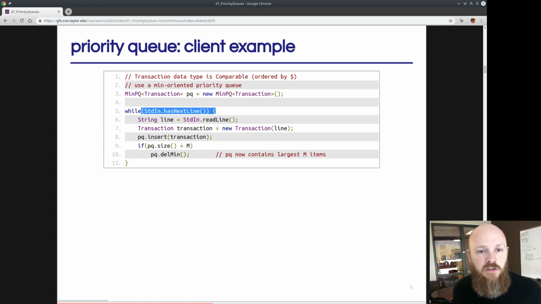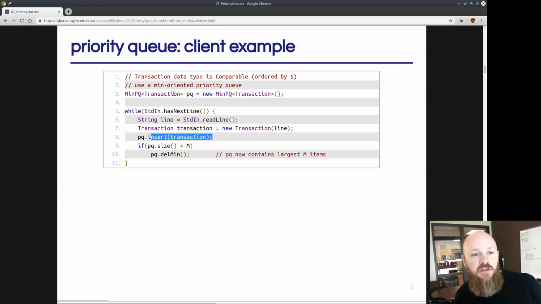And while we still have lines to read in, we're going to read in the line and then create a new transaction on the line, again, assuming that it knows how to split up the entries, the name, the date, and the amount. And then we're going to insert them into the priority queue. Okay, so that's all fine and dandy. Because it's a minimum priority queue, it gives us access to the minimum item on the priority queue. And we can delete that one item very efficiently. Deleting other items we might be able to do, but it'd just be more expensive.